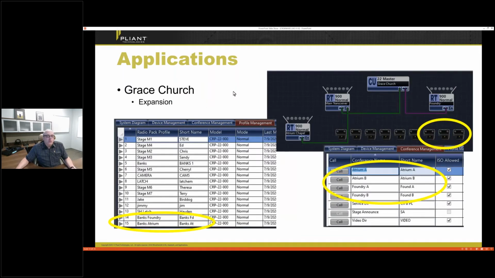Now, when they came to us and said, we want to add 3 more packs, we want to use those 3 primarily in the foundry, but for larger events where we have a service, let's say Christmas or Easter, they want to bring all those packs into the main stage area and be able to use that as well.